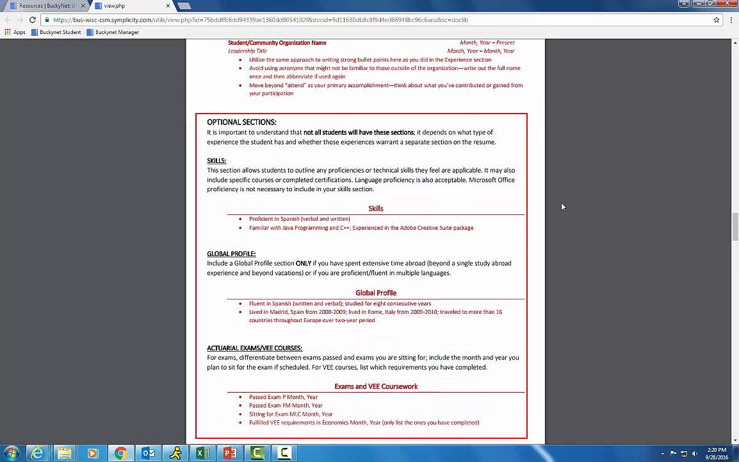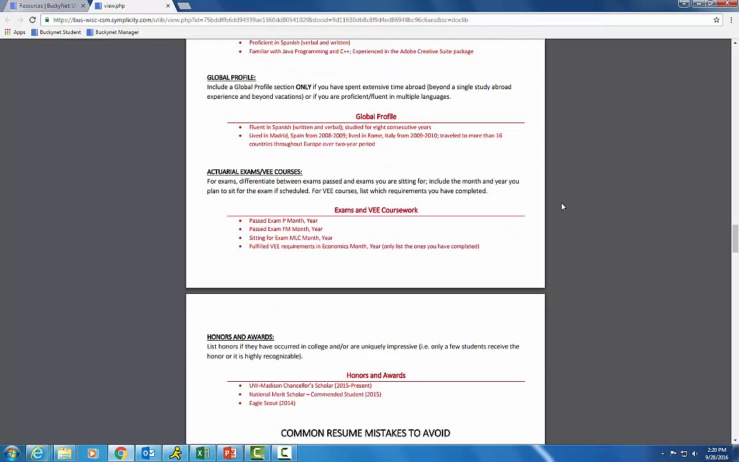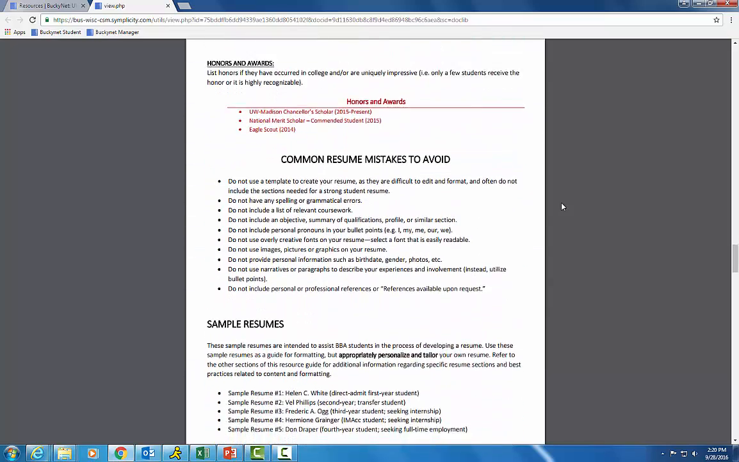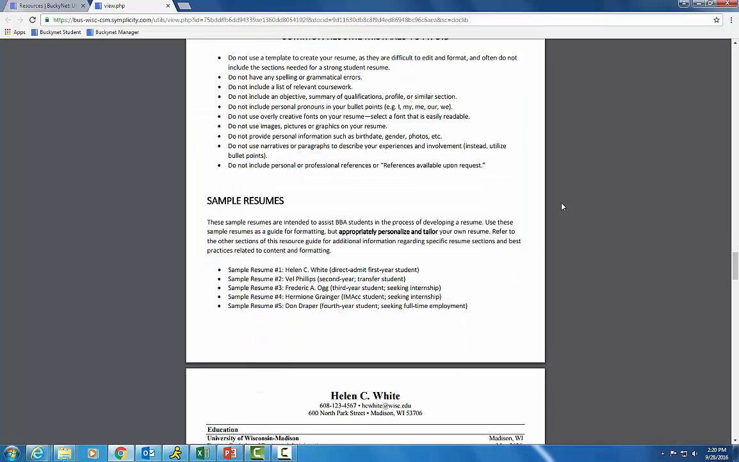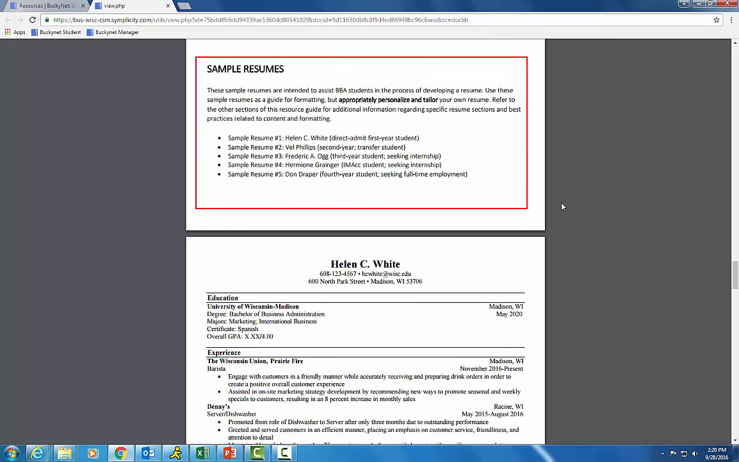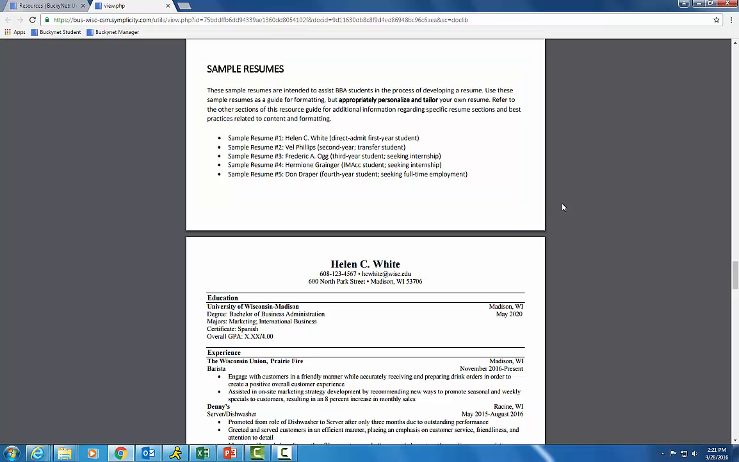Additionally, it's going to list optional sections that are going to depend on what you're majoring in or your particular experiences, but this provides more detail on those individual sections. It also goes through a couple common resume mistakes to avoid, such as not to include an objective, which is outdated, as well as some others. And then at the bottom, depending on your particular major, you're going to have a couple different sample resumes to look at, ranging from actuarial science to IMAX students to direct admits.